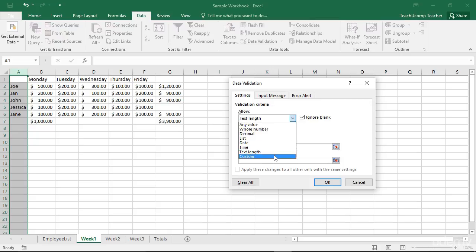You can also select Custom from the Allow drop-down to enter a logical formula or select a logical formula cell in the formula text box. A logical formula has to evaluate to either true or false. This indicates whether or not to allow data entry within the cell.